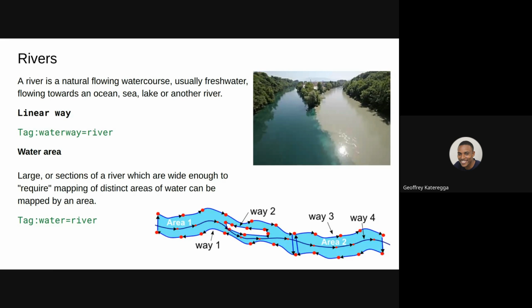What we call a river when we're doing mapping in OpenStreetMap is really a natural flowing watercourse. Usually it's fresh water, usually flowing towards a lake, an ocean, a sea, and sometimes rivers also flow into other rivers. The main tag we use for a river is waterway=river, and that is for the linear way.